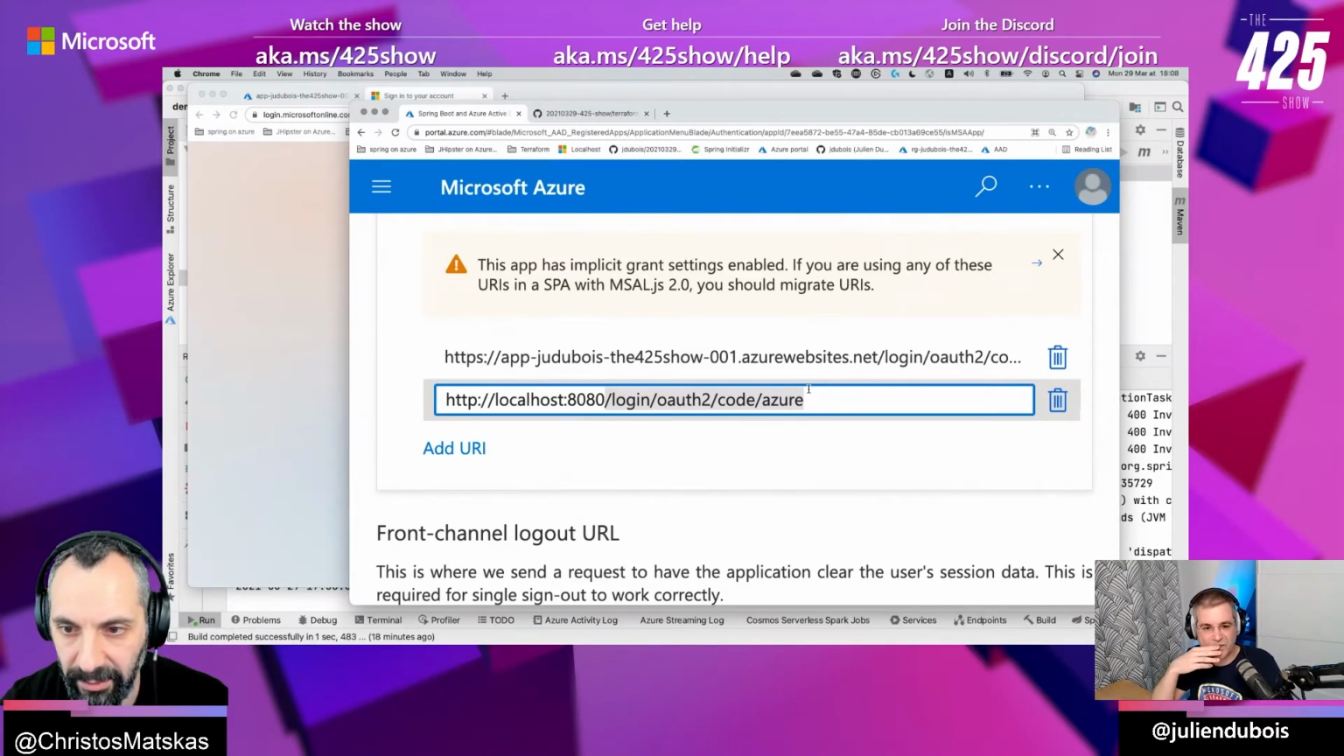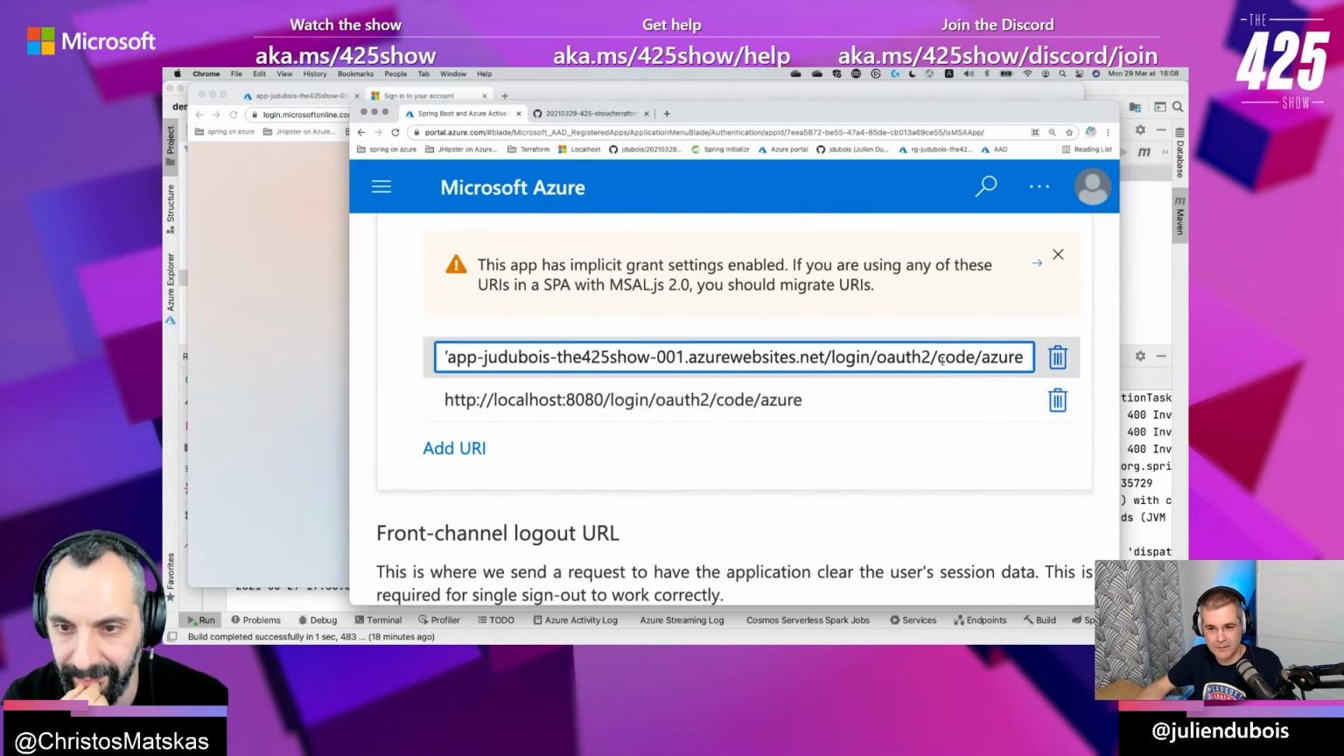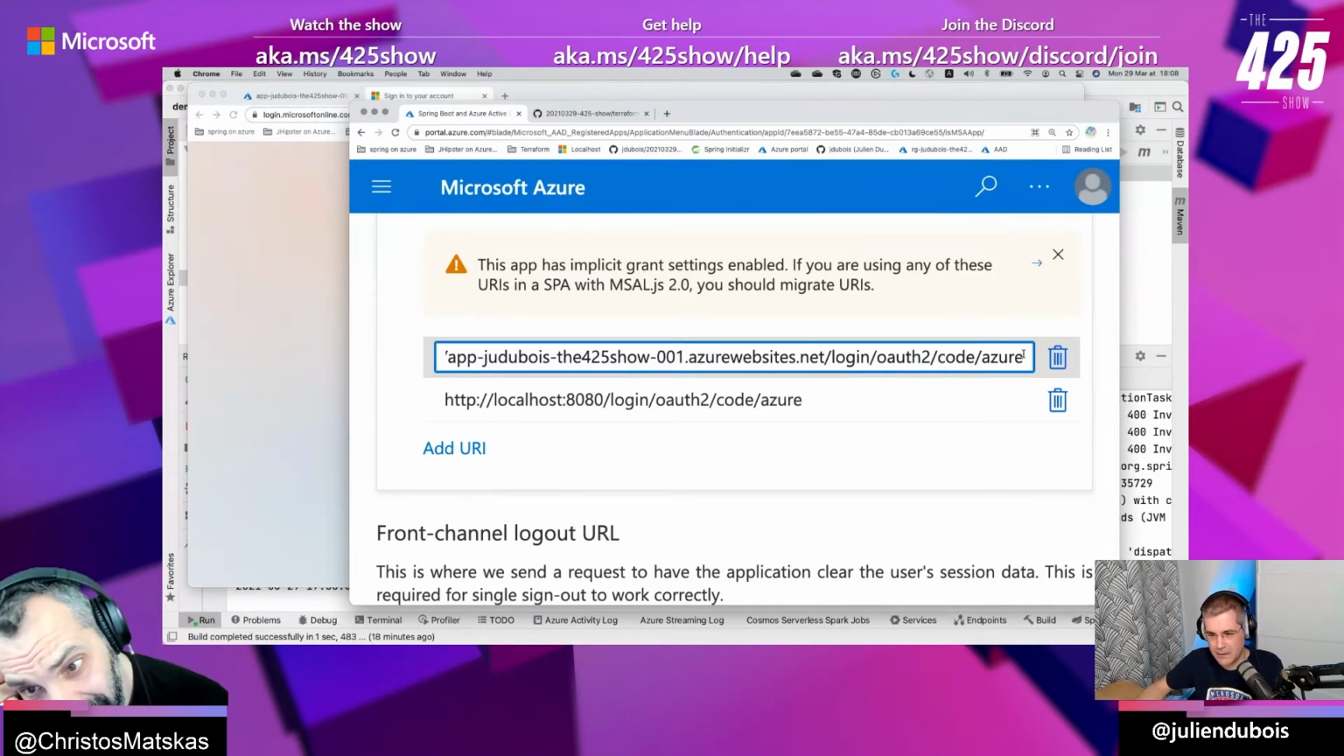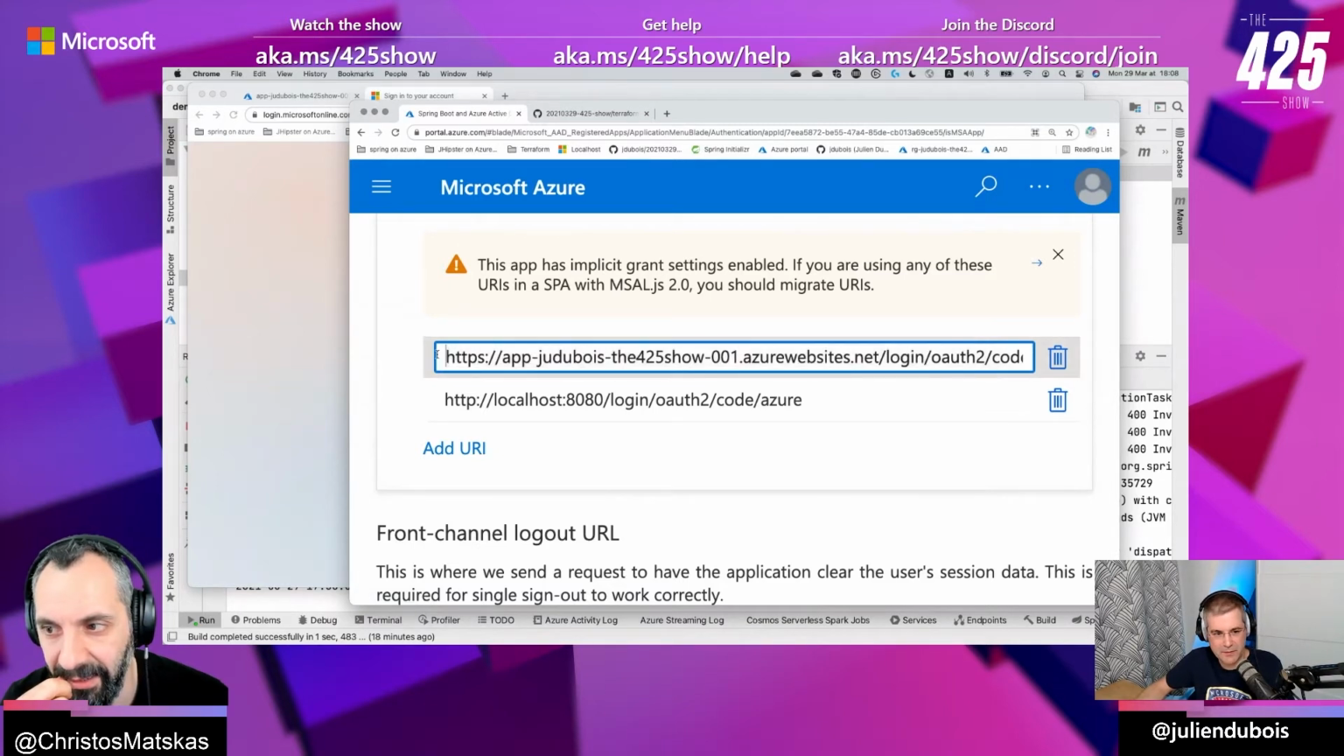HTTPS login. I wonder if there's a mistype somewhere. OAuth to code Azure. That's so interesting. Code Azure. Is there a space or anything at the end over there that could be messing things up? Do you have a space? No. Check the app ID on that error screen.